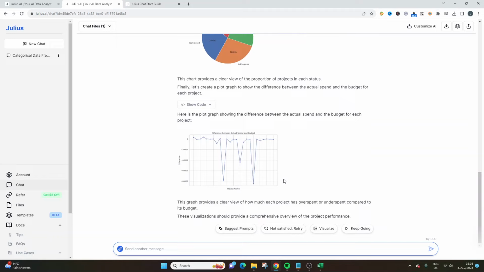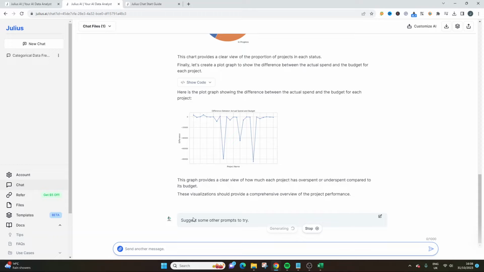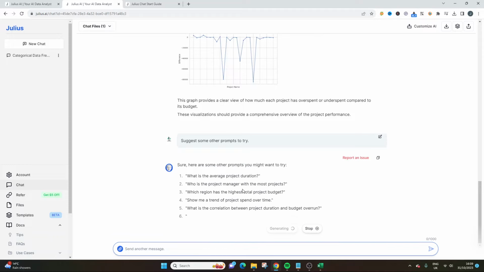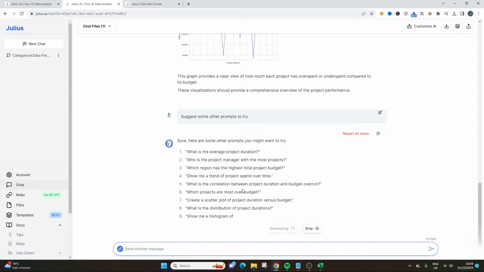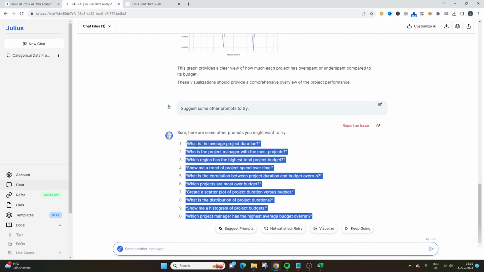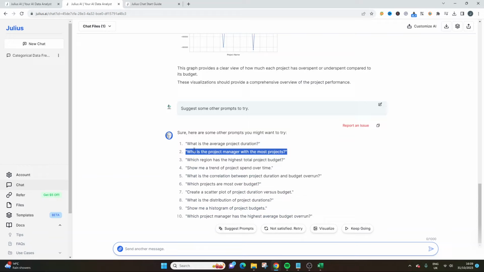So actually, before we finish, look at these buttons here. I let this prompt finish. Suggest prompts. Not satisfied, retry. Interesting. Visualize and keep going. So if I click suggest prompts, now this is where it's really cool, because this is where the value is, okay? It's telling you how to analyze the data. You wouldn't know this unless you have experience and knowledge, but this has given us 10 prompts that we can now explore to really get the most out of this data.